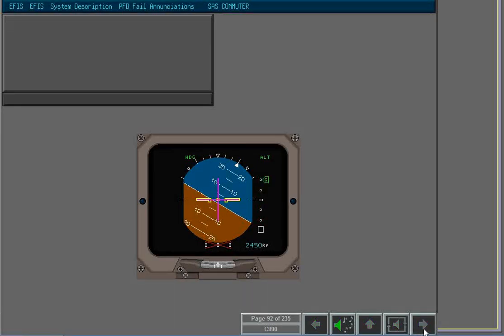If no valid localizer signal is received, a flag appears over the localizer deviation scale. Note the FMA associated with this indication. Although a valid glide slope signal is received, the glide slope mode is not armed. If a localizer signal is valid, but no valid glide slope signal is received, the glide slope deviation scale appears with a flag. Note that the localizer mode has armed, but the glide slope mode does not arm until a valid signal is received.